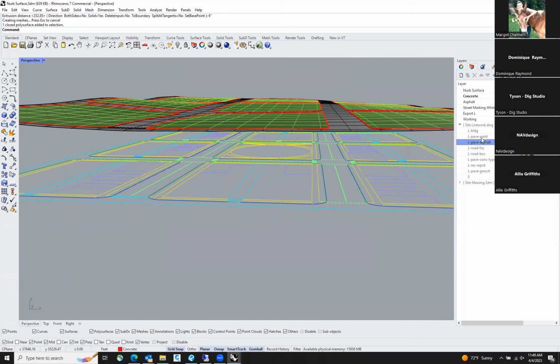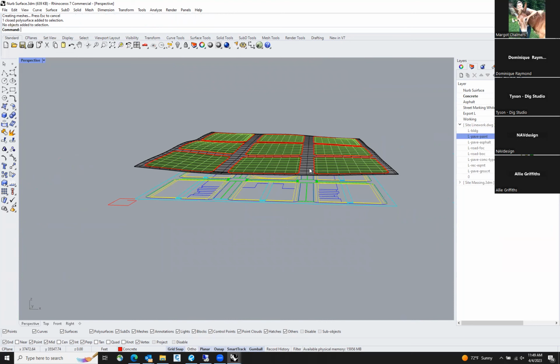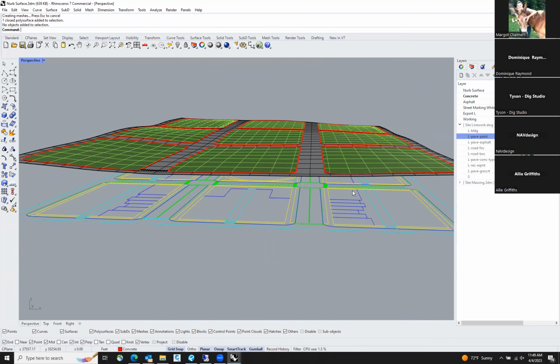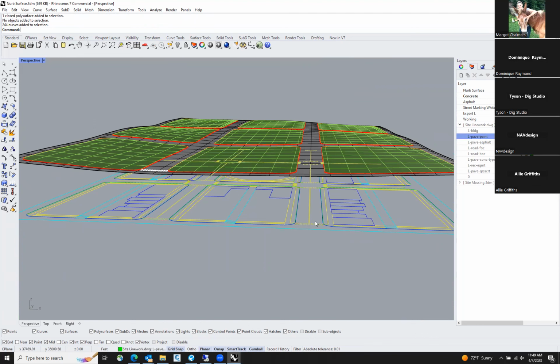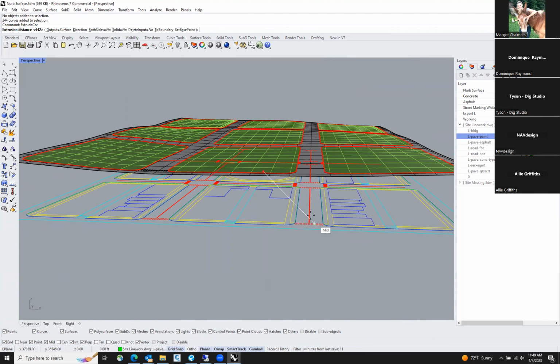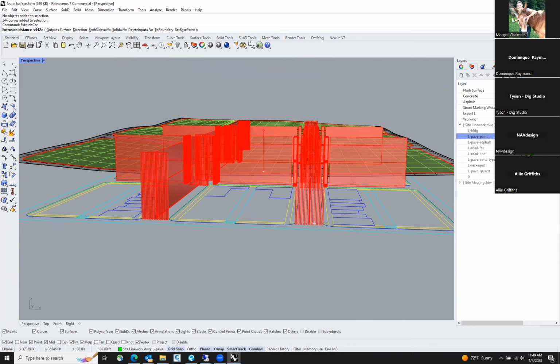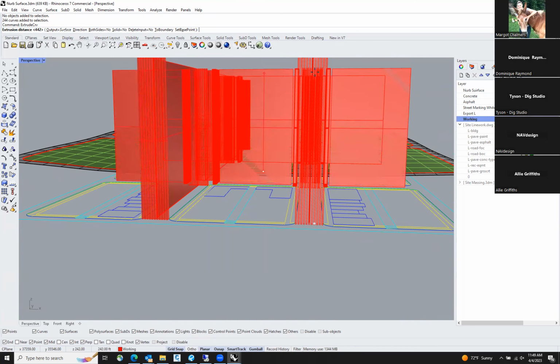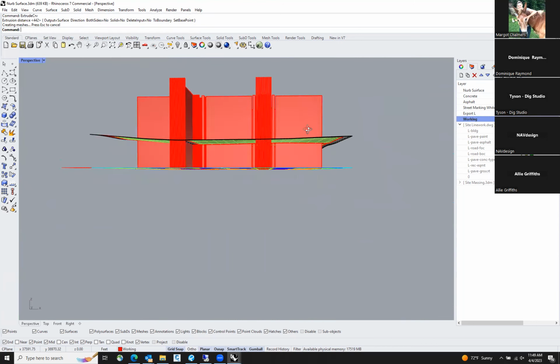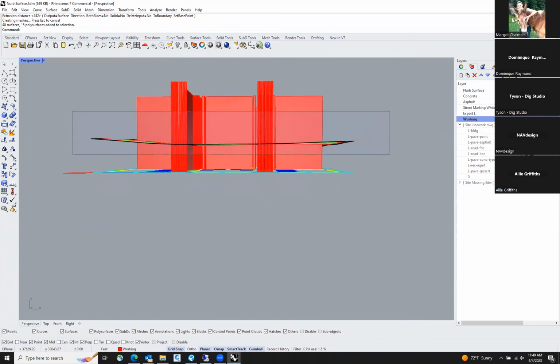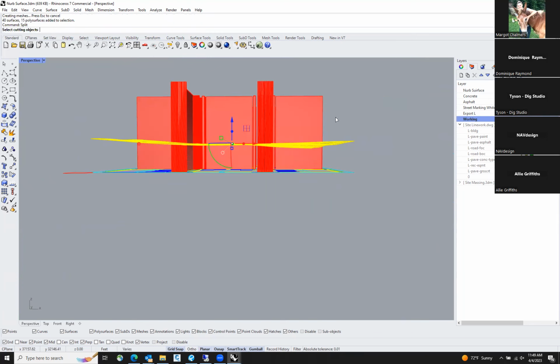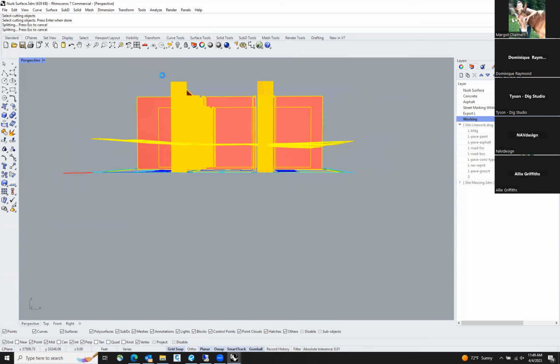I'm going to do pave paint, select objects, unlock that. I'm going to extrude those objects up. And I'm going to select everything here. Again, using split. Select these cutting objects. And I'm going to split that surface with these objects.